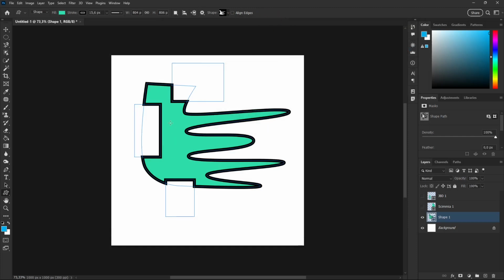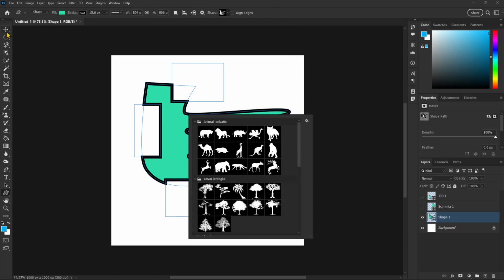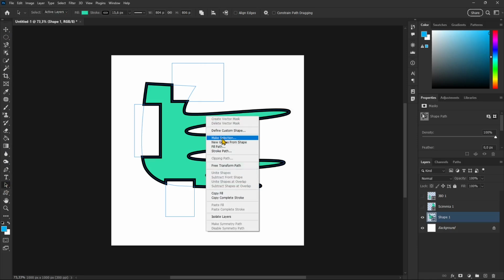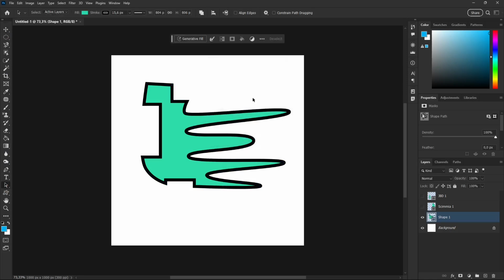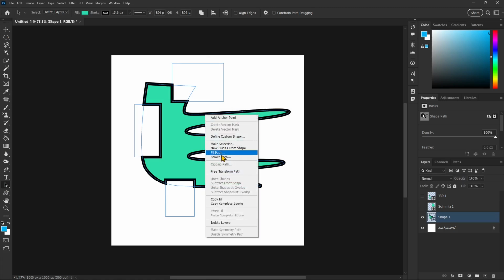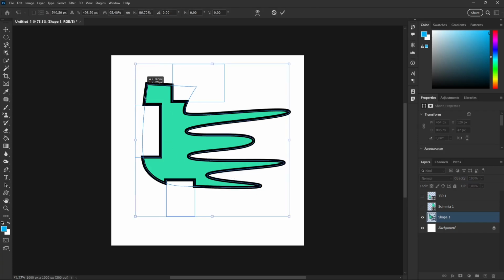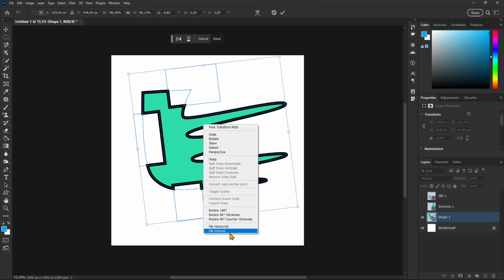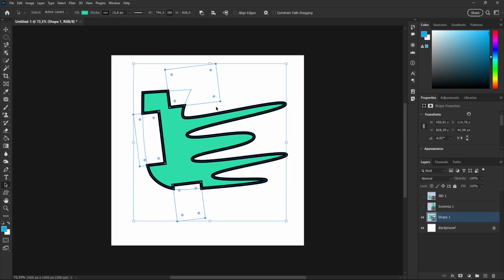Now let's see something else we can do here. If I right click again, I can make a selection out of this. So I can use a path or a shape to create a selection. I can fill it again. I can stroke. I can transform it, free transform like an image. I can scale it, rotate it, flip it, and whatever. So all the transform tools that we already saw.